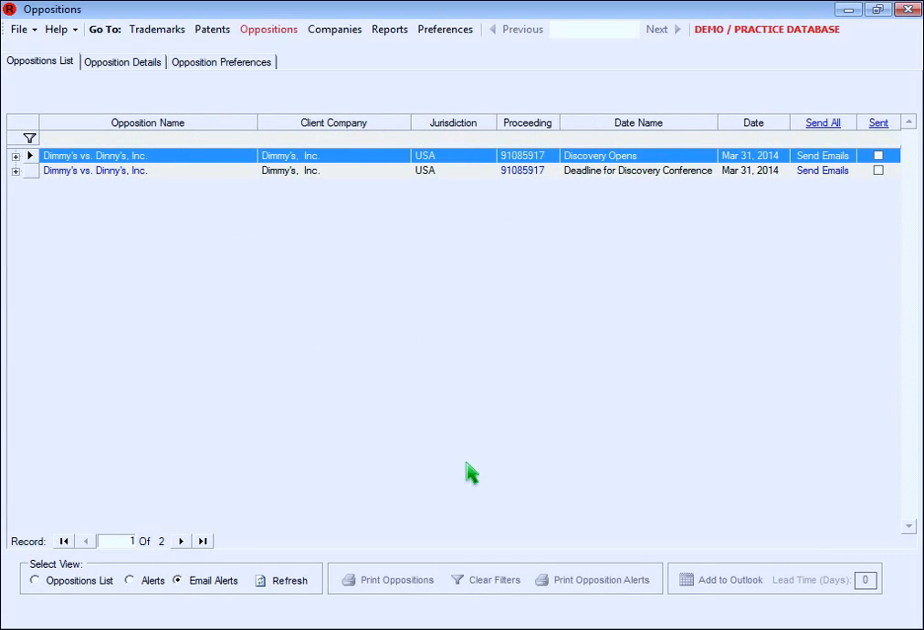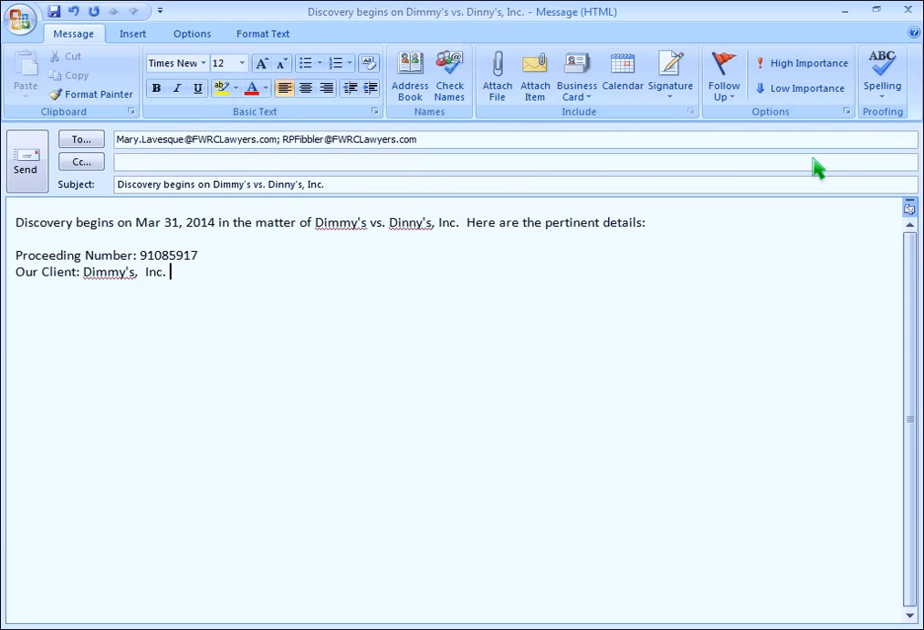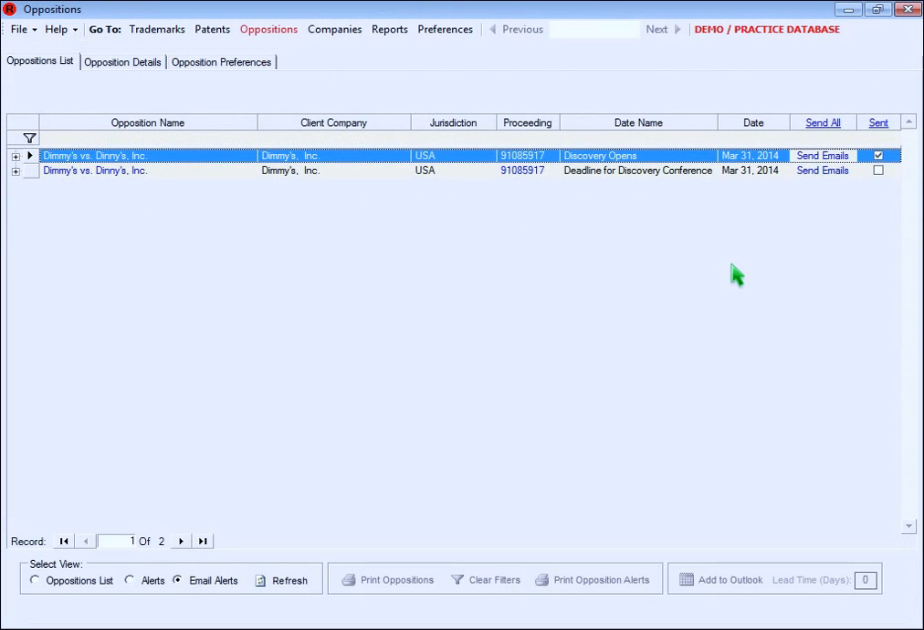When you first open the opposition section, if there are any email alerts that are due to be sent that day, you'll end up here. You can send the alerts one at a time by clicking this hyperlink, or you can generate all of them by clicking this hyperlink.